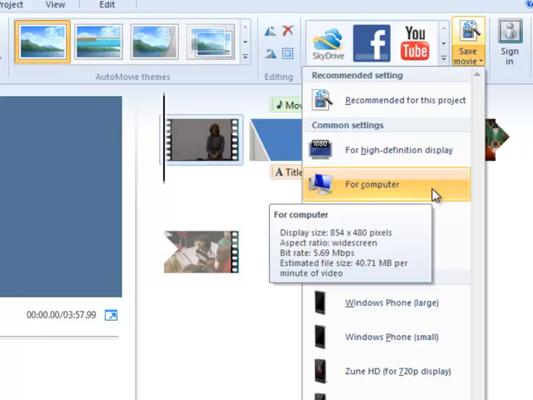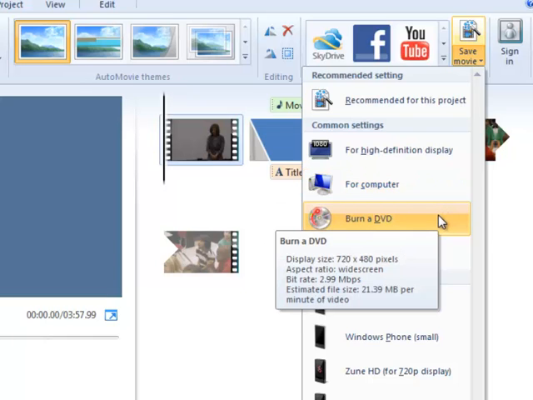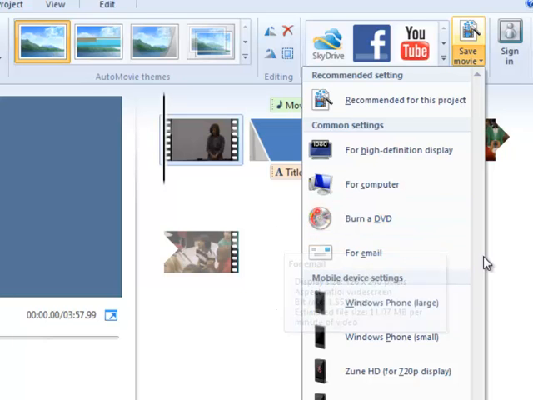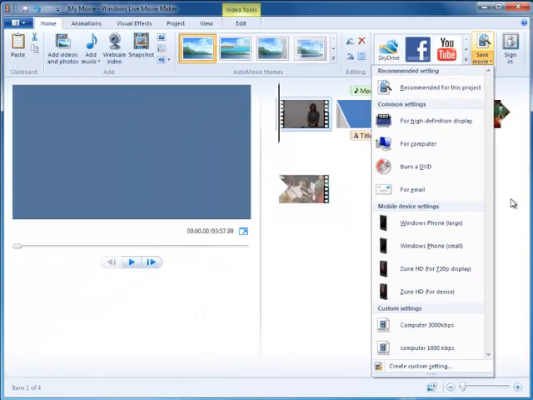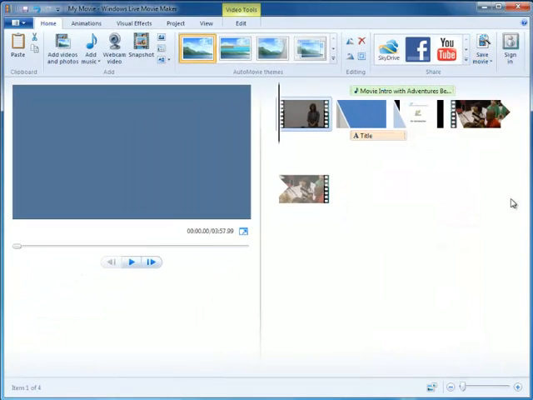As a rule of thumb, you can use the For Computer option if you will only be playing the video on your computer. The Burn a DVD option will do just that. Once the video is processed, a wizard will step you through the DVD burning process. Please note that you can cancel the DVD burning stage and keep the file that was produced by Windows Movie Maker. This file can then be used to upload to the Internet.